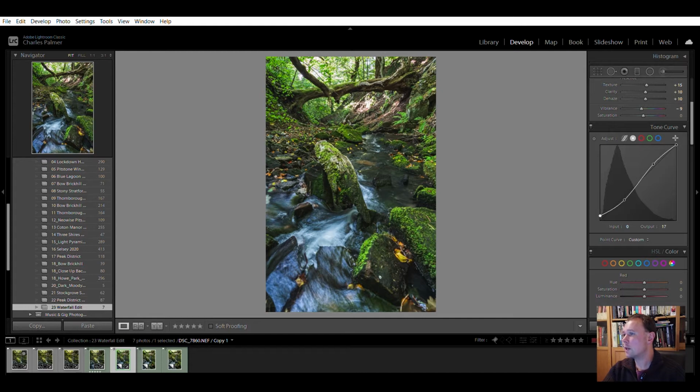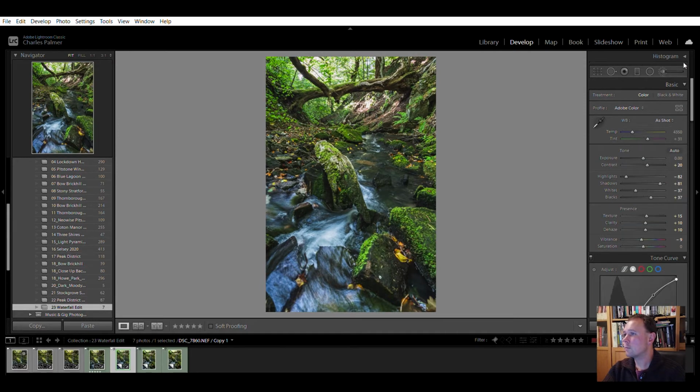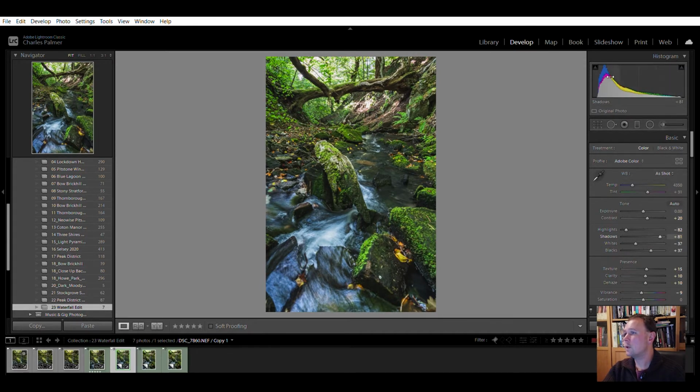And because I slightly overexposed this image when I took it, I'm going to drop down my highlights ever so slightly as well. So there we go. Oh, let's have a look at the histogram. That's looking quite nice now, so we've got that positioned really nicely.